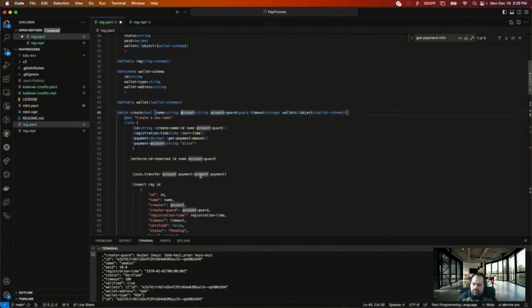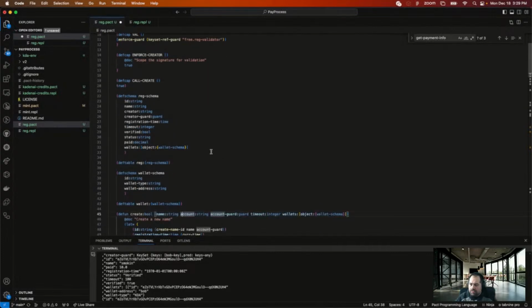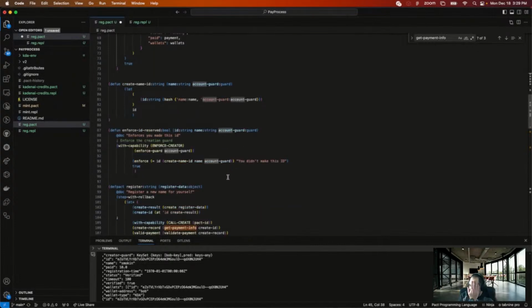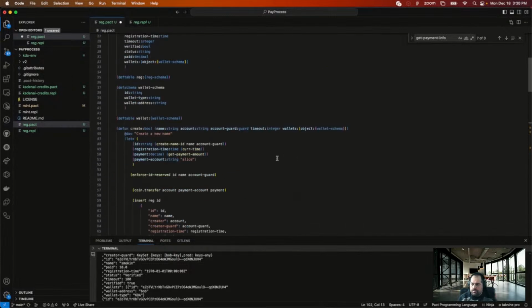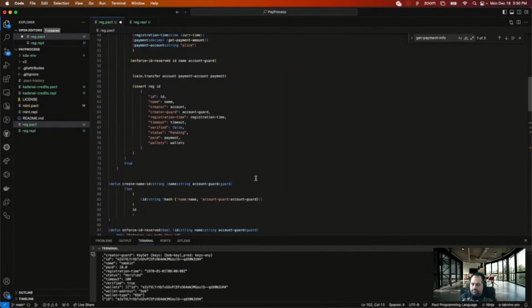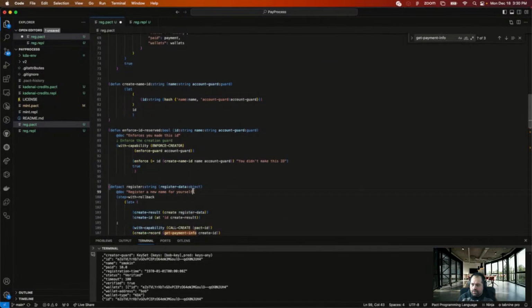I kind of want this to be one object, but that might be tough. Call creates. I got everything I need. So this is gonna have to be like, this would have to be, so like name, account guard timeout, wallets. Maybe I'll just feed all this in there. Might just be easier on myself instead of trying to do it in a data object.